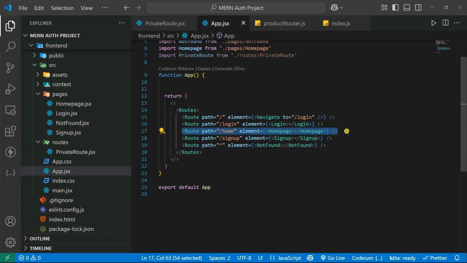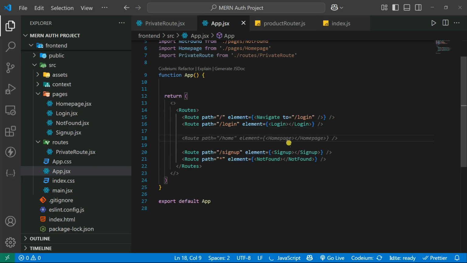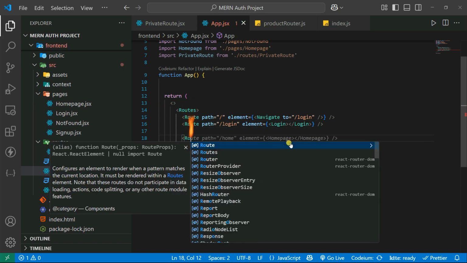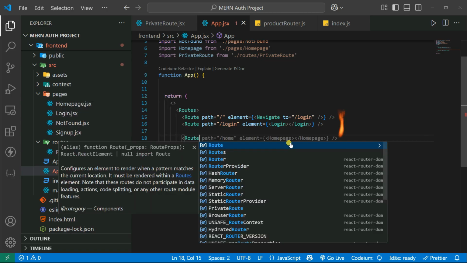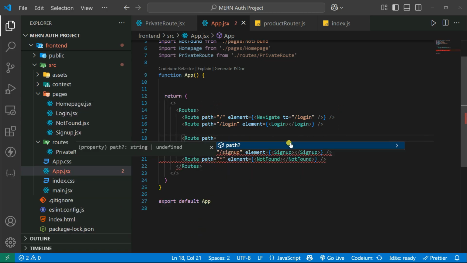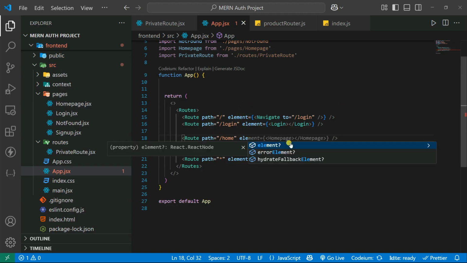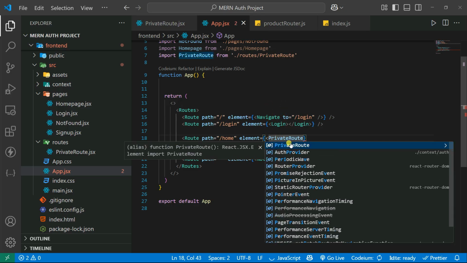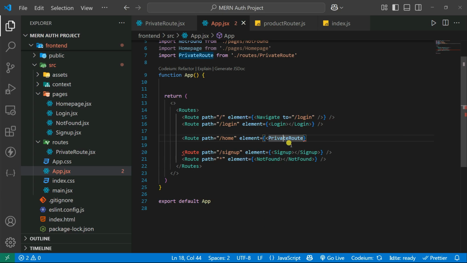So we can simply remove this from here. You can also create the code here. First we're going to create the routes, not route, sorry. In the case of path, we are going to give it home, and in the case of element, we're going to give it the private route, as a tag, private route.